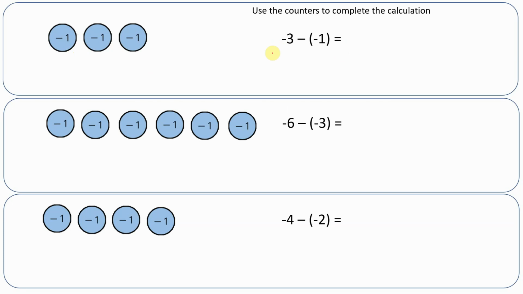Well, if we look at my sum here, we've started with -3. We can see we've got 3 -1 counters, and we want to take away -1. So to take away -1, well, I'm going to get rid of one of these. If I had these in person, I'd pull it away from the other set. I'm just colouring it in to show that it's disappeared. So what do I have left? Well, I've got 1, 2. So -2 would be my answer to this sum.